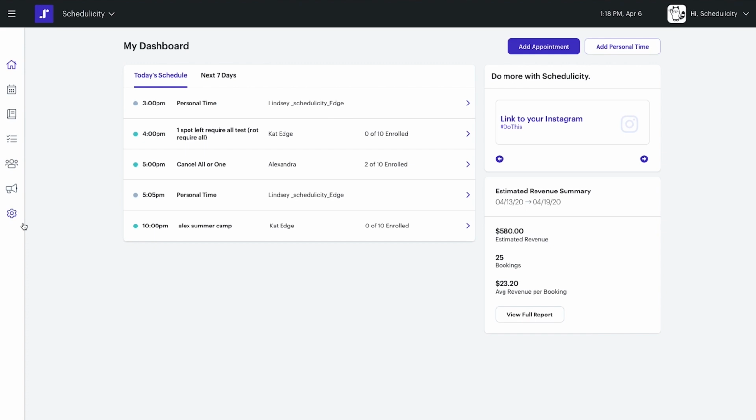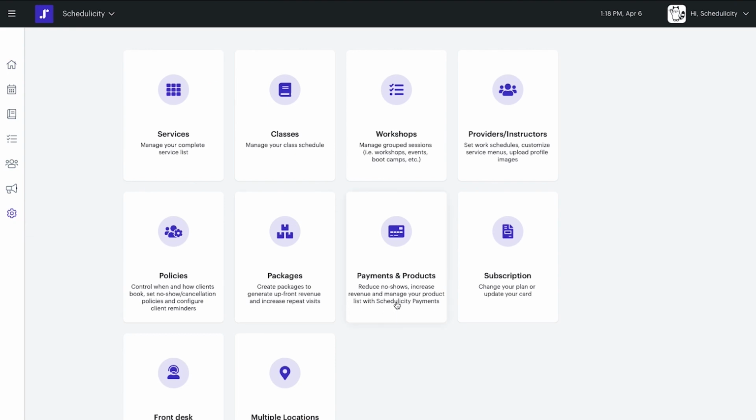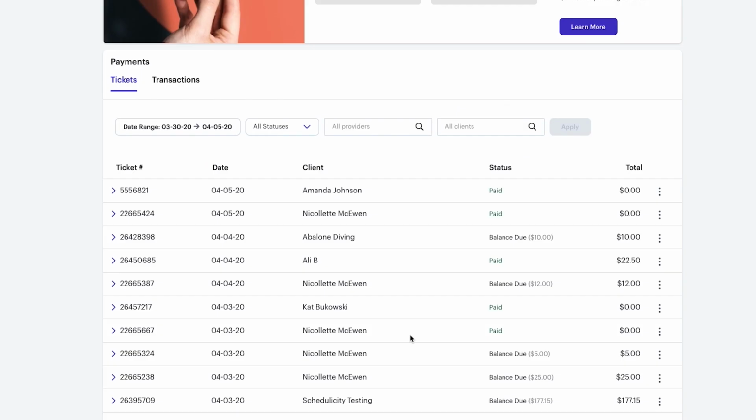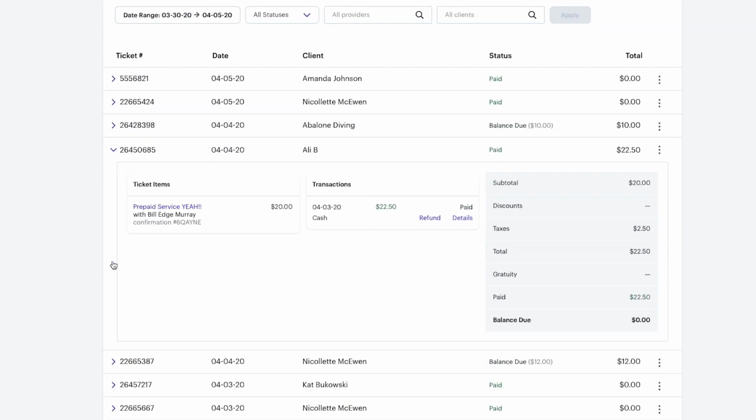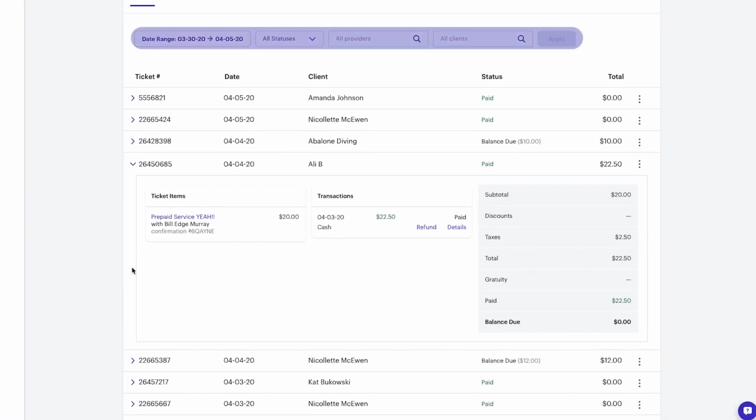To access the Ticket Manager report, navigate to Settings and then click on the Payments and Products tile. The ticket report will be directly below the information about payment integrations. The Ticket Management Report will be a record of every ticket within your account, and there are quite a few filters for you to sort through the tickets.